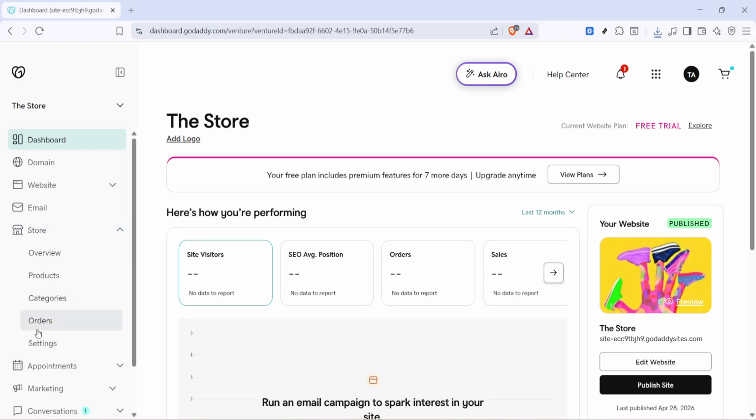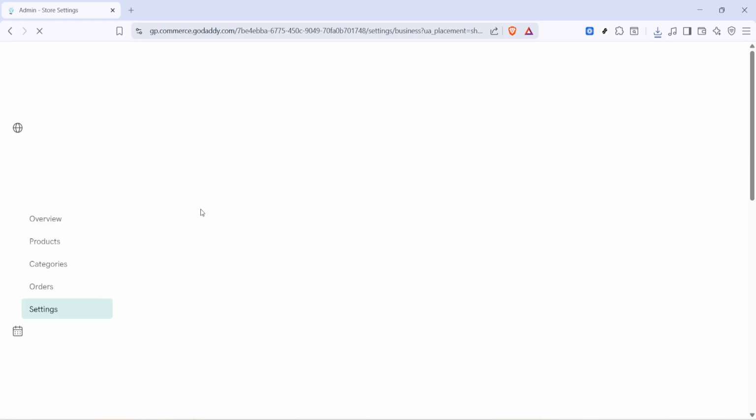This is where commerce settings live for websites plus marketing stores. Next, open Settings, then choose Payments. Payments is the control room for your checkout. Here you'll see all available processors. Locate PayPal and make sure it's turned on.